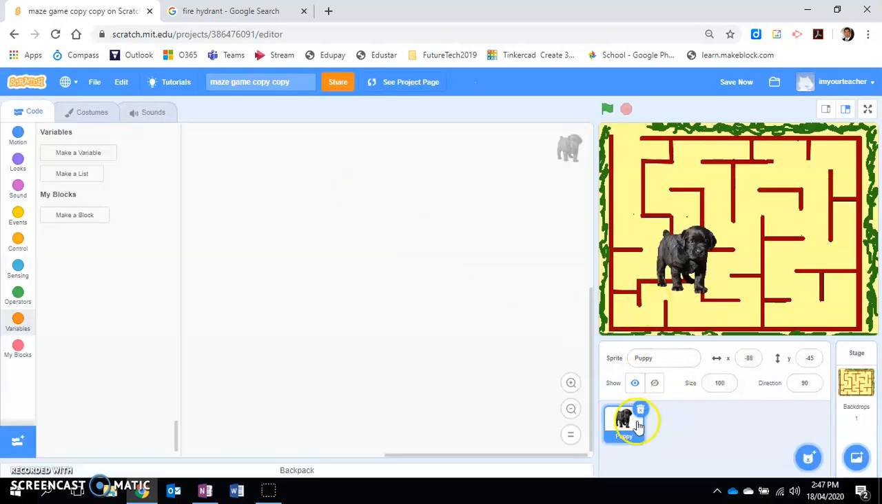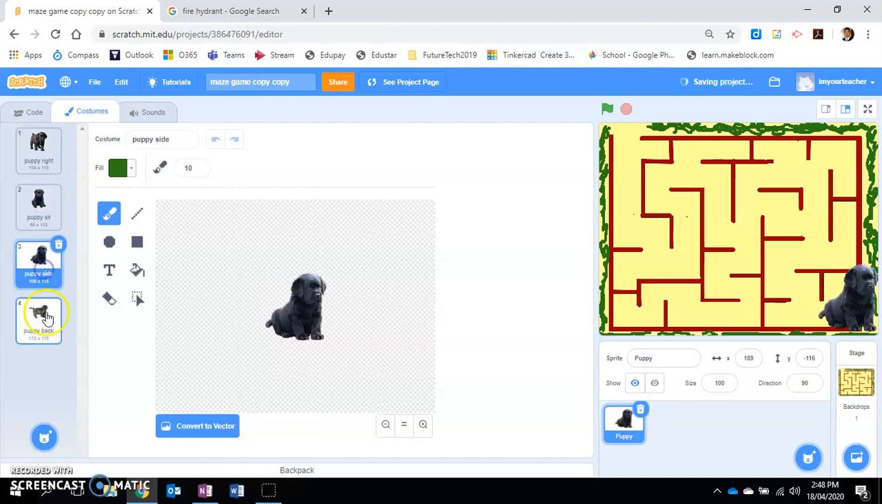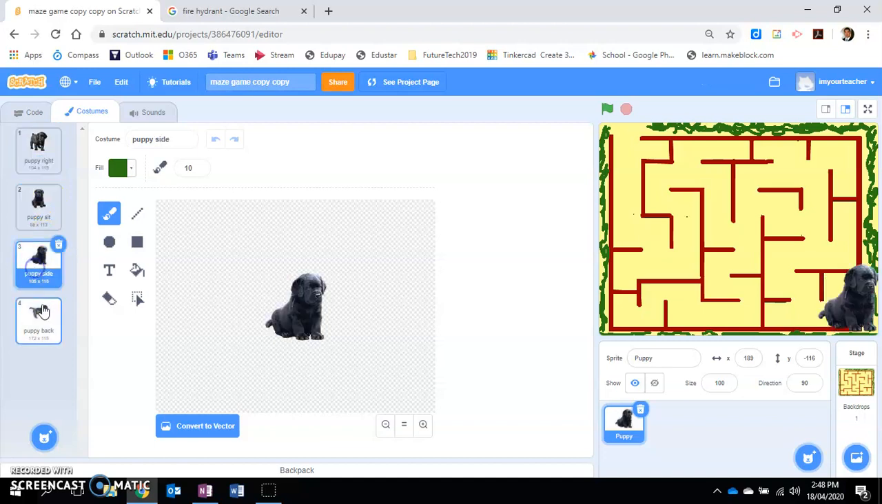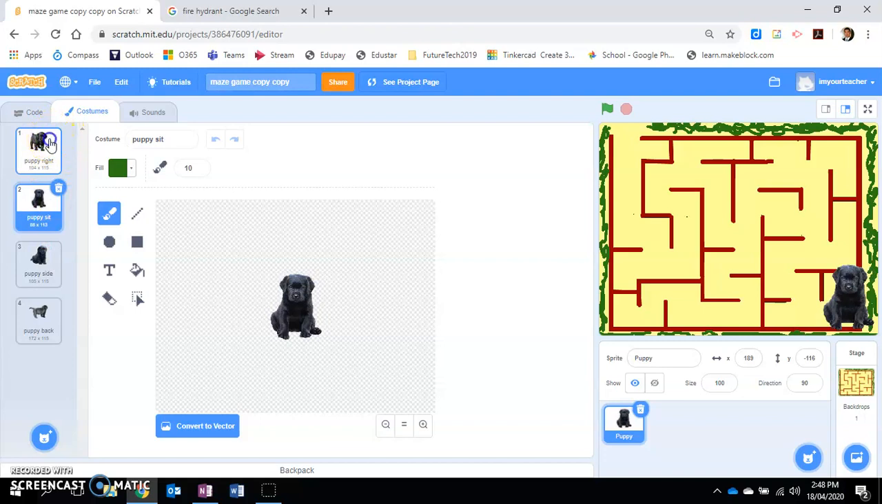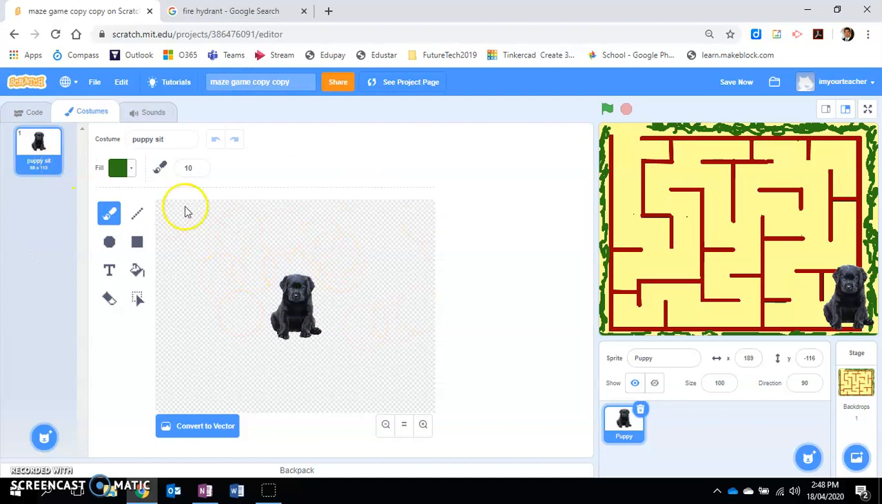And you can see that I can move him to the location I want, maybe I put him down there, and if I click on the dog and I click on the costumes, I can see that I've got many different costumes that may exist for the dog. Now you can delete all but one. Let's say I want to stick with this one, and I'll delete the rest of them. I'll just click on the trash can and so forth. And that allows me to put the dog.